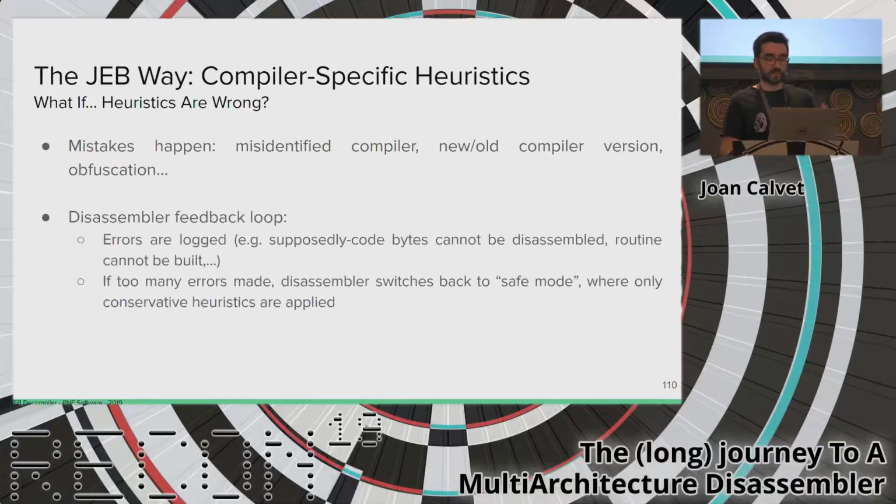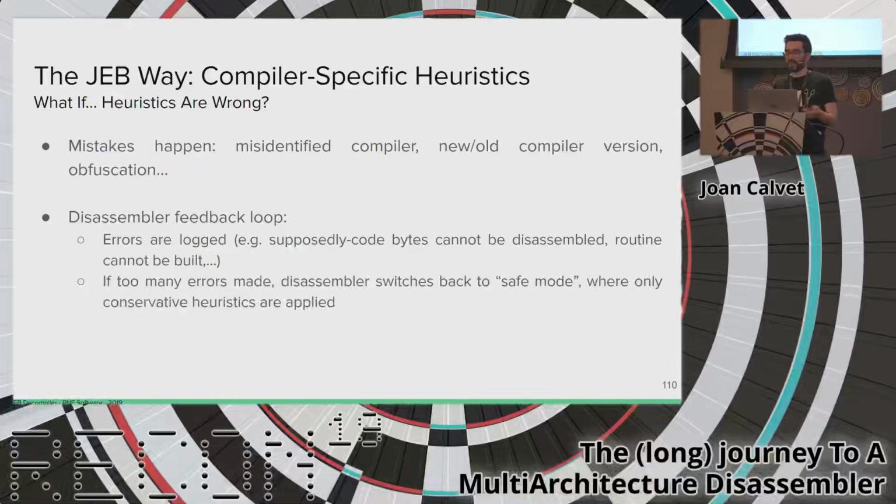So what we have is a feedback loop in the disassembler. First, we log the errors during the disassembly. For example, an error would be trying to disassemble a series of bytes that does not correspond to an instruction, or failing to build a routine because the control flow graph is incorrect, there is a branch in the middle of an instruction, something like this. And then, if too many errors were made, we switch back to a safe mode where only very conservative heuristics are applied. Finally, as a last resort, it is an interactive tool, so the user can tweak the disassembler decisions.